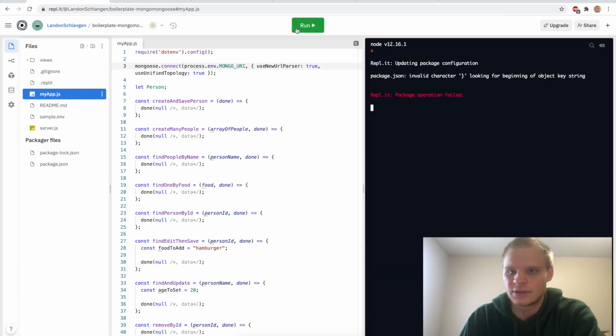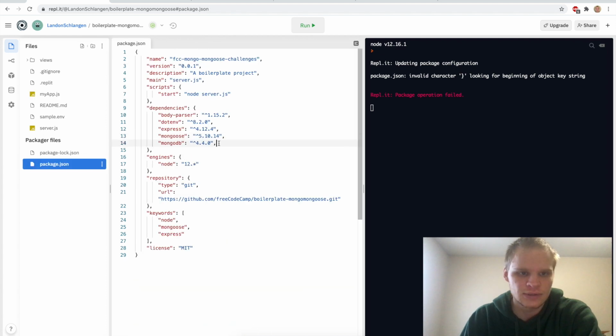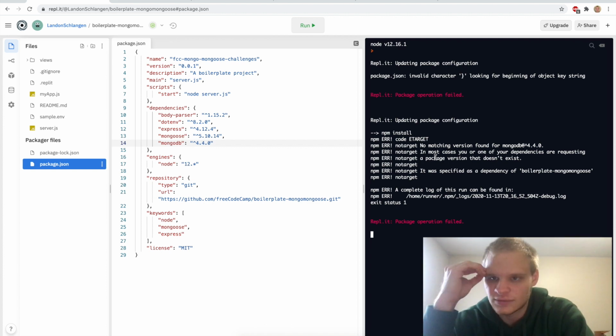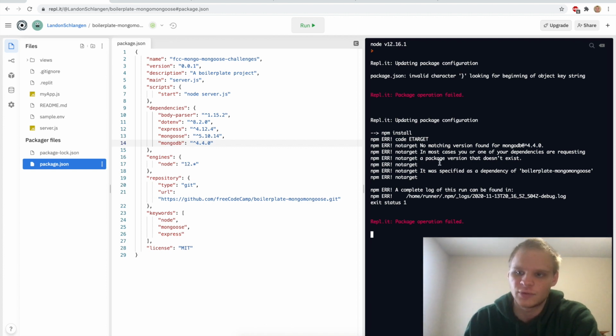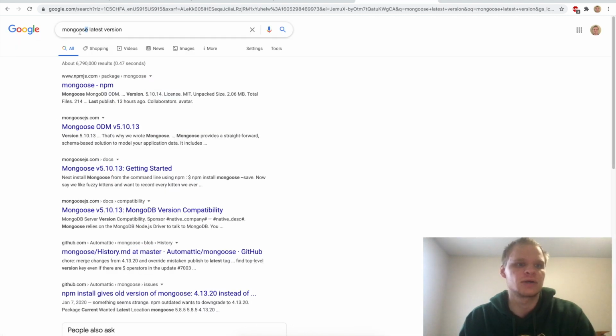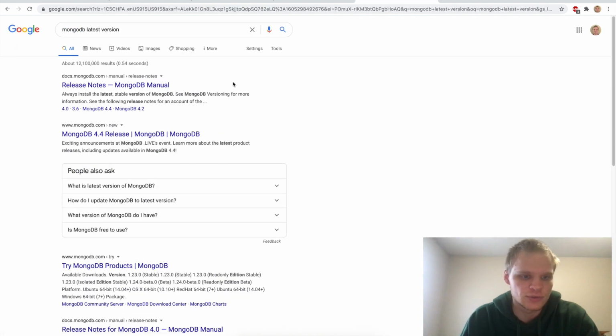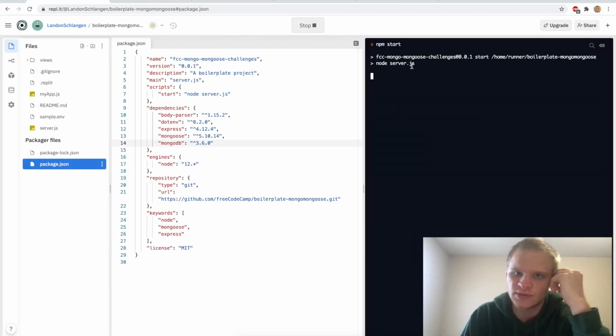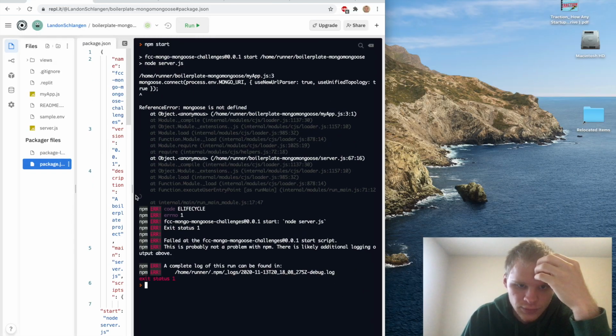So run. Invalid character in package.json. I need to get rid of this comma. Now let's run it. Now it's installing our dependencies, but it failed. There's no version found for 4.4.0. What version would work? Come on, MongoDB, maybe 4.2. Yeah, I'll just do 3.6 up with that. We'll try that out, and it looks like it worked, I think. Oh, maybe not. What error do we have here?